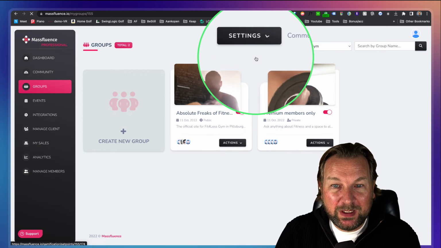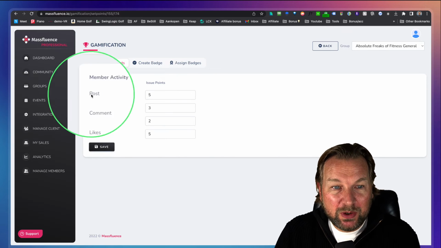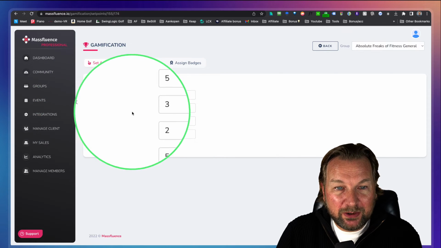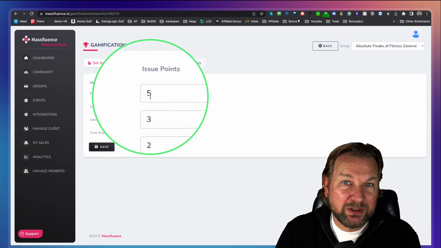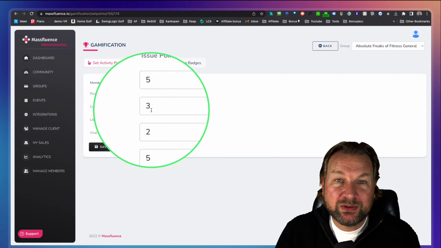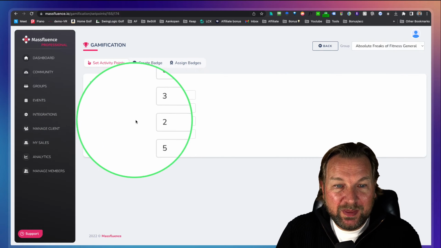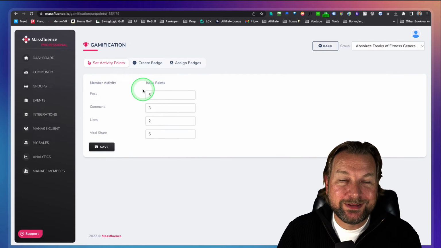Group reorder, gamification. So for each group, you can set up gamification. So you have posts, comment, likes, and viral shares. When somebody has a new post, you say, I'm going to give that person 5 points for posting a new post. And when they comment to a post, they're going to get 3 points. When they like a post, they get 2 points. When they do a viral share, they get 5 points.